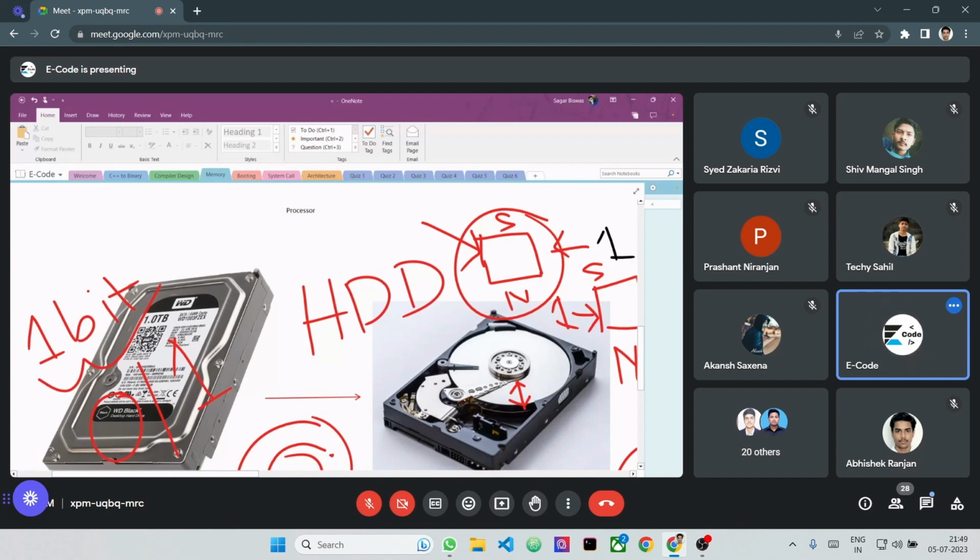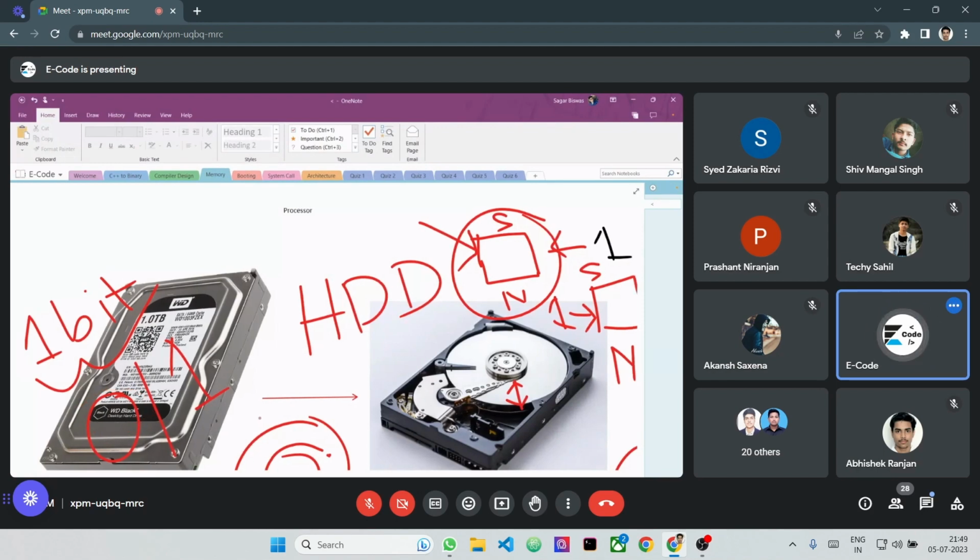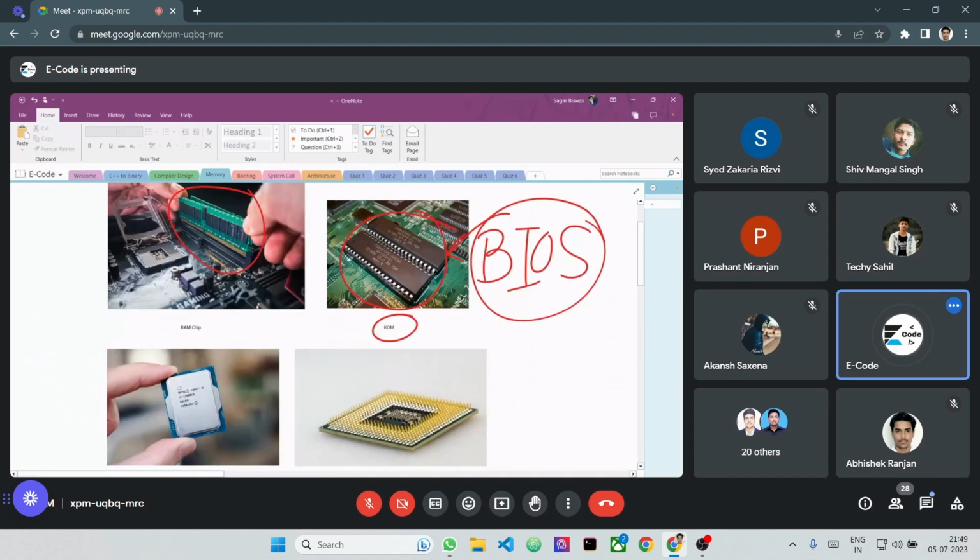organization or company. This is a Toshiba disk, I think. WD Black, the hard disk company name, maybe, whatever it is. Now let's see.